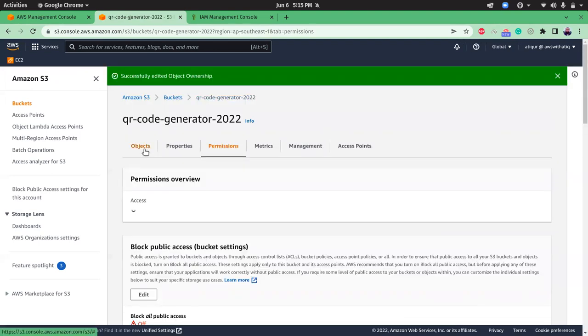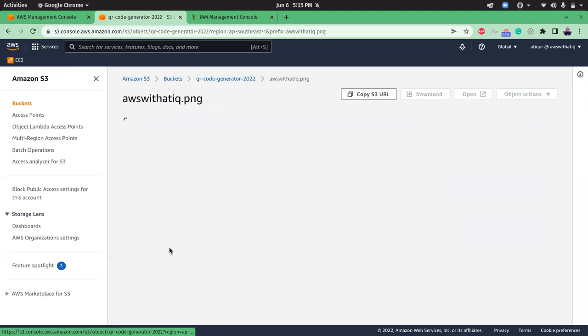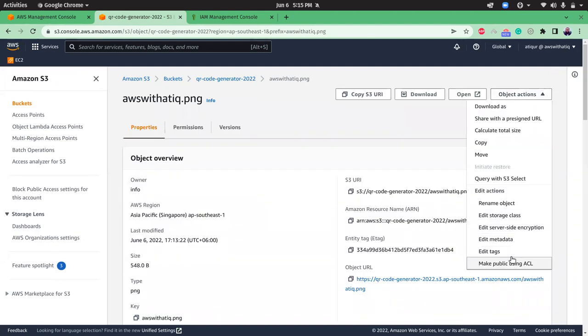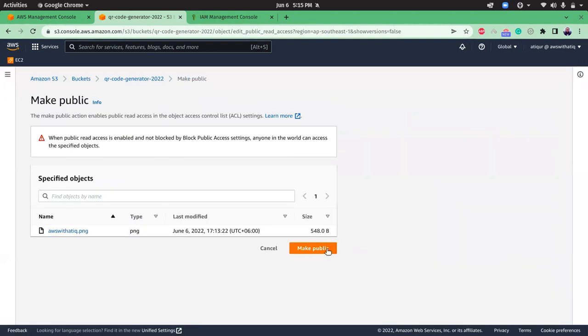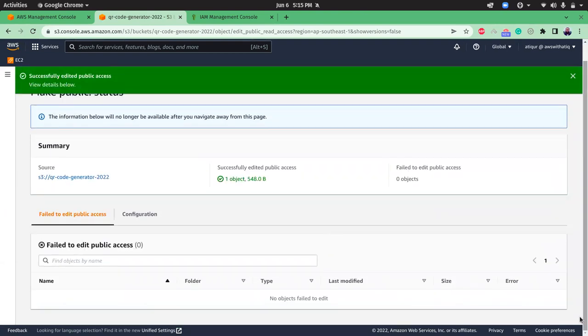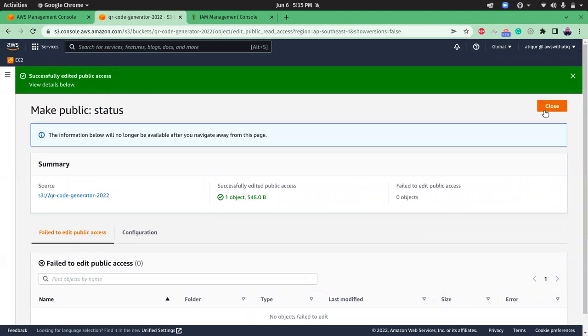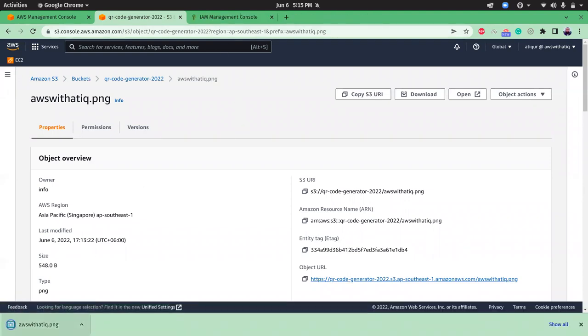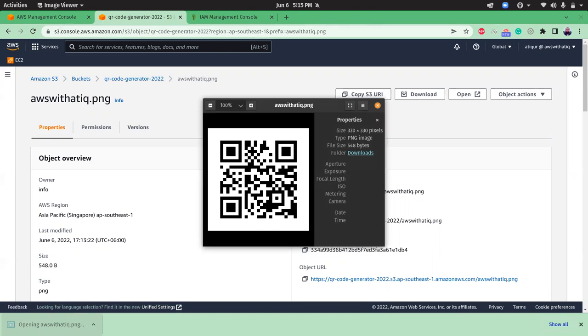Now let's go to objects. Click here. You should be able to make public. There it is. Make public, and then you should be able to view it. I can download it. Okay.